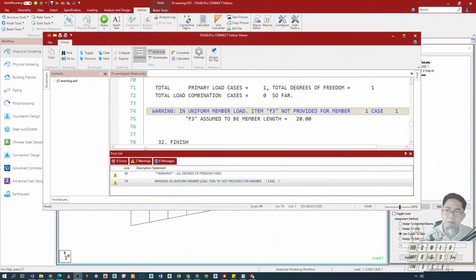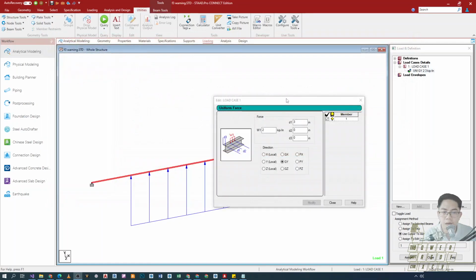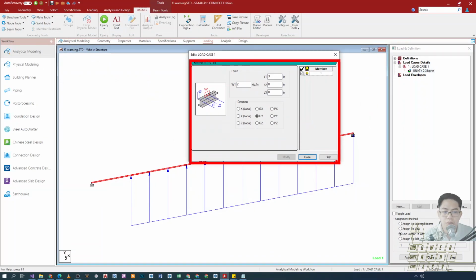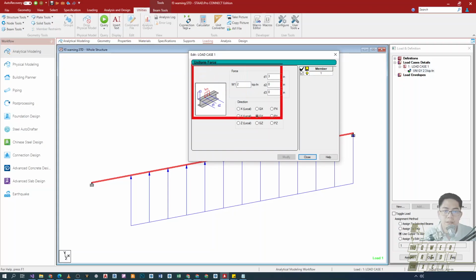Today I'll be teaching you guys how to fix this type of warning in Staad.Pro. The warning reads: warning in uniform member load, item F3 not provided for member, for a certain member at a certain load case. This type of warning occurs when we are using a uniform load on any of the elements in our structural model. So commonly nangyari to sa uniform force.